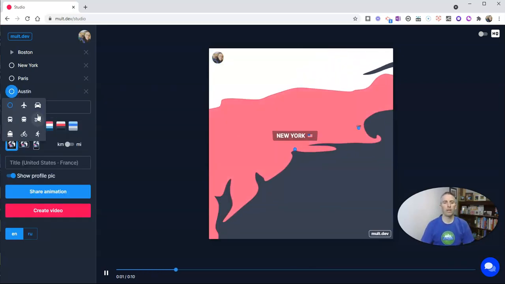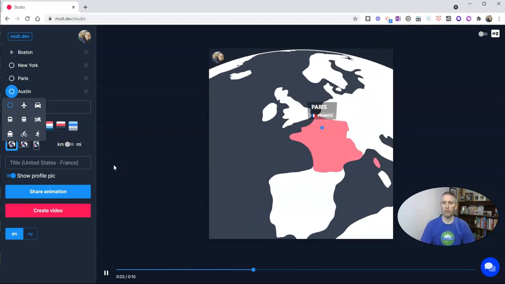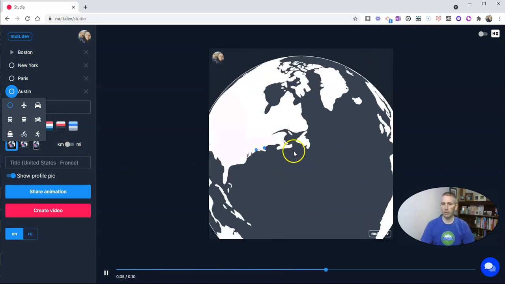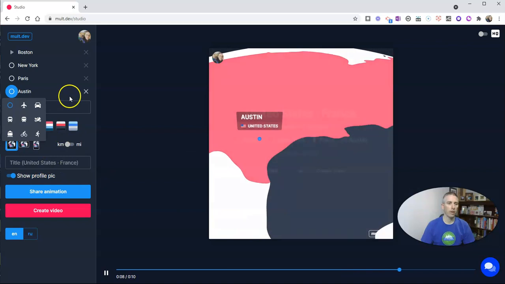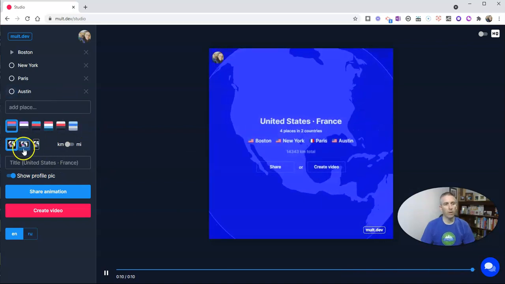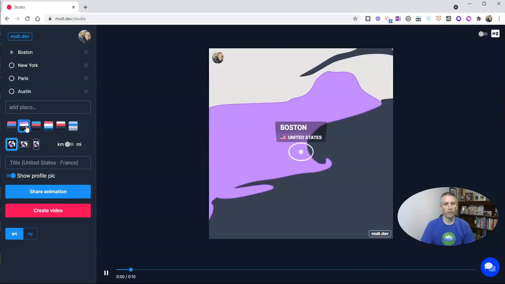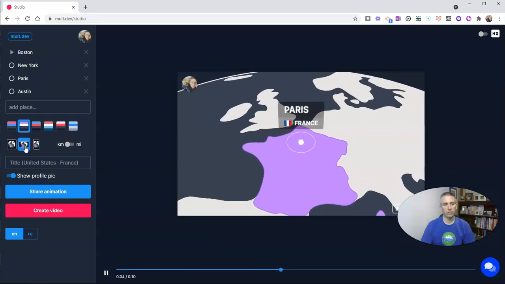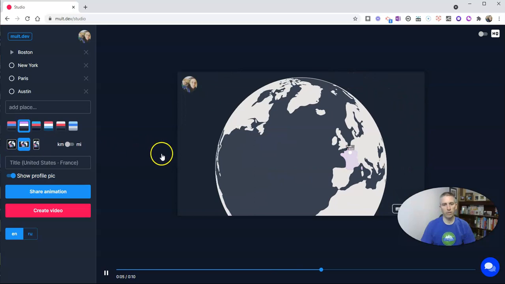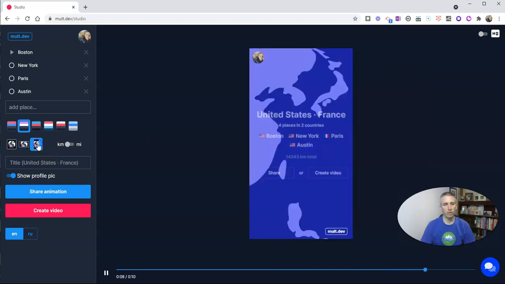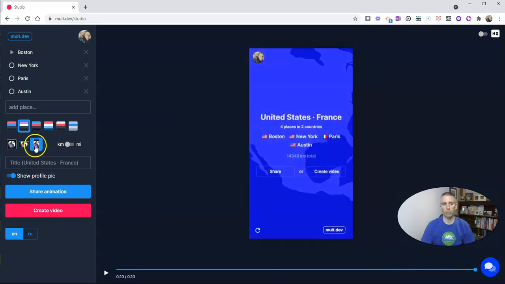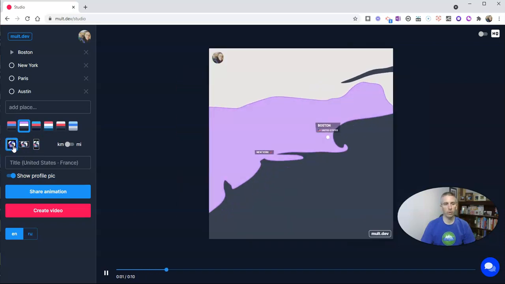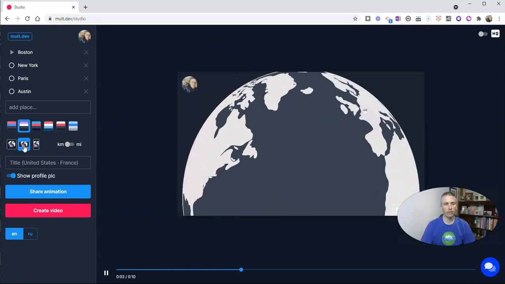Now you could add more places, but for now I'm going to look at how we jump from spot to spot here. Now, we have some other options here. We can change the color scheme. We can change the appearance of the video frame itself. You can see I can make it into a portrait mode, go to landscape mode, or leave it as a square. I'll go to landscape mode.